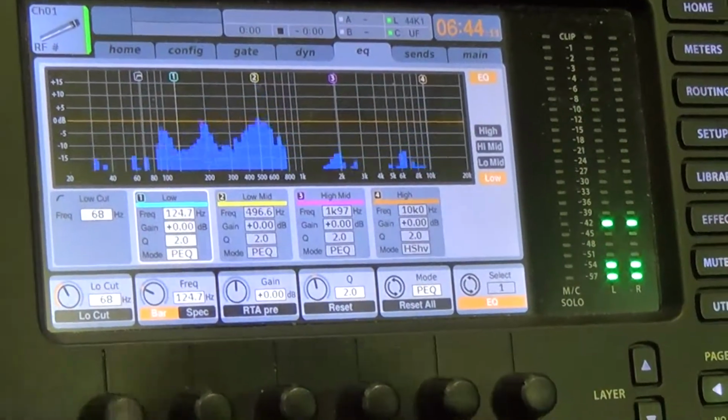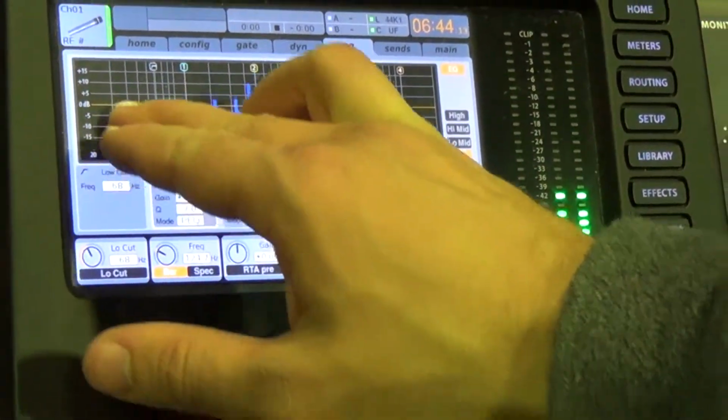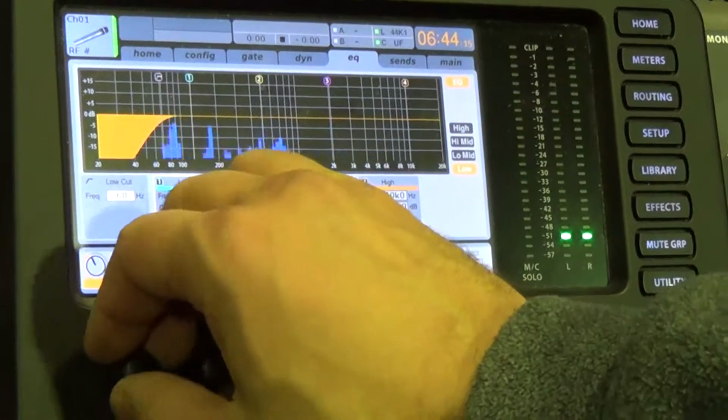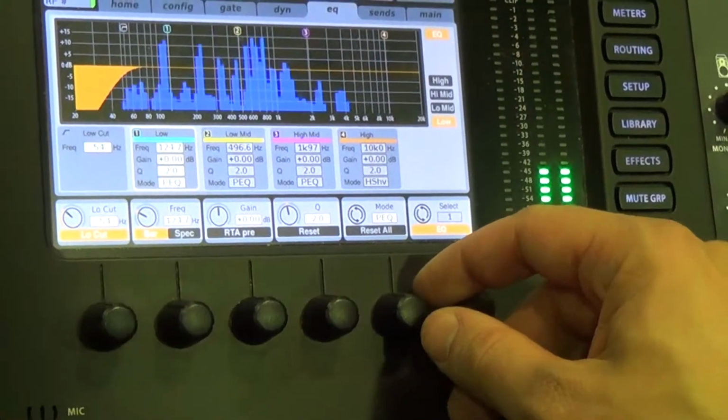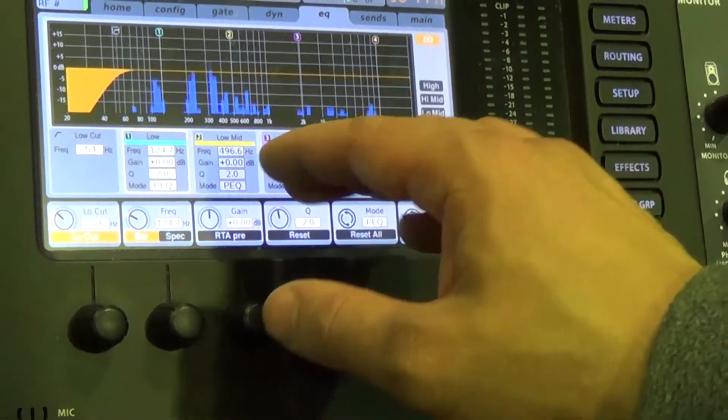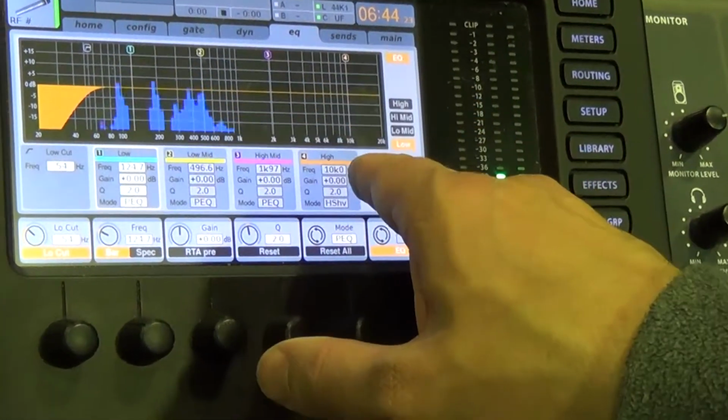Okay, let's say I want to destroy this area here. I want to get rid of that. I'm going to kill that off. I'm going to get rid of it right there. Okay, let's also say that I want to cap off a little bit of this high end.